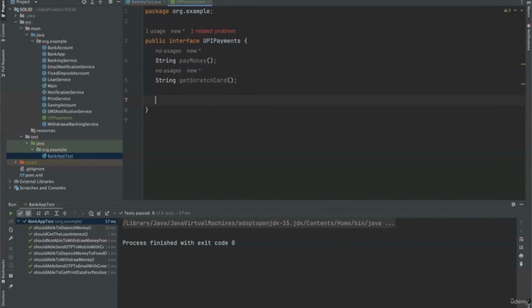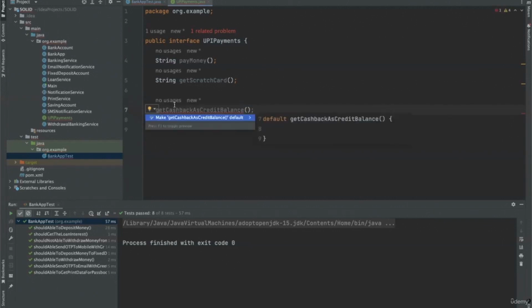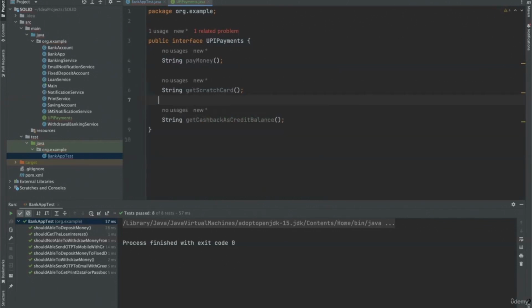Another feature I've seen is that we get some cashback as a current balance. Sometimes when we pay, we get some cashback via Google Pay. Initially, we used to get lots of cashback. Now it's not that much, but yeah, we get cashback when we make a UPI payment sometimes. So you can have a method called get cashback as credit balance, and again simply return a string. Yeah, so this could be my interface of UPI payments.